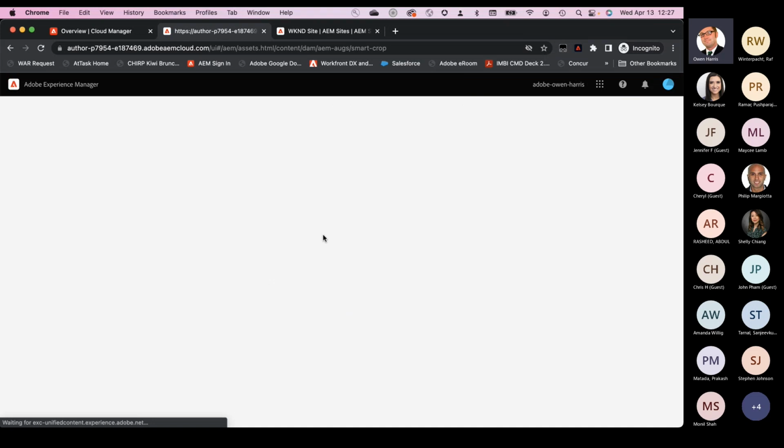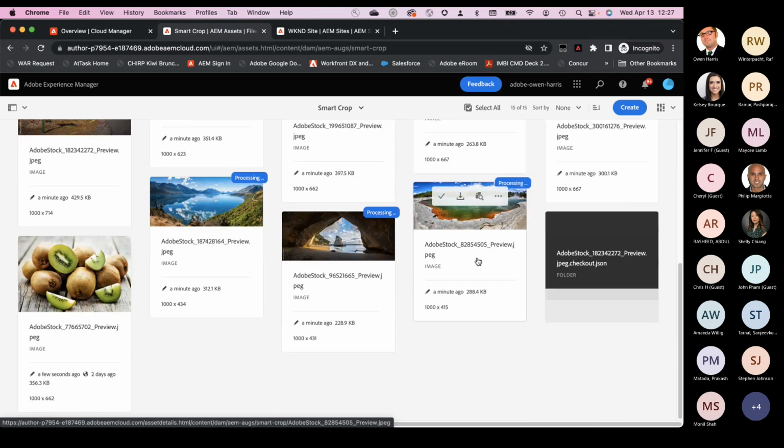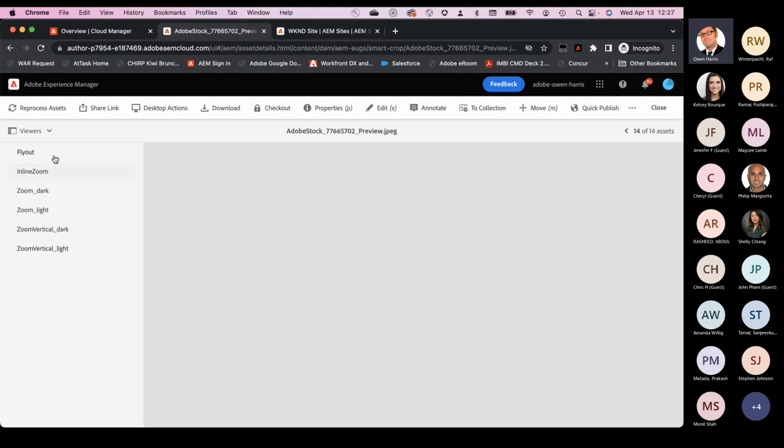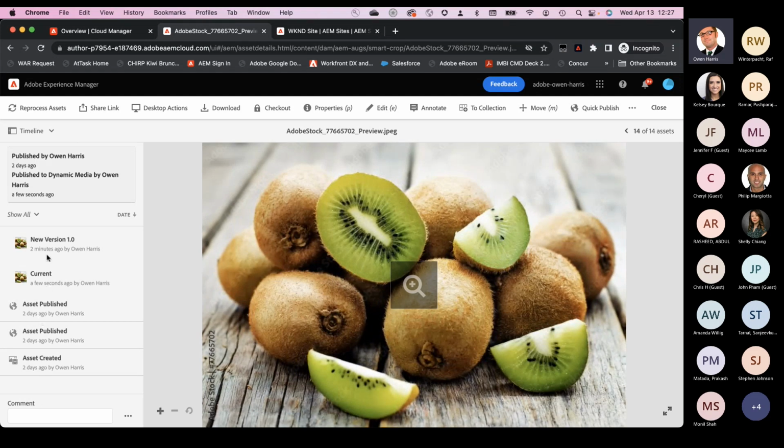Some of these should hopefully have finished by now, fingers crossed. I know my kiwi fruit one has, so why don't we have a look at that. Click into the asset, I can see it was refreshed. If I click into that asset and have a look at the timeline, I should be able to see versions from when I created it, published it, and then uploaded a new version.